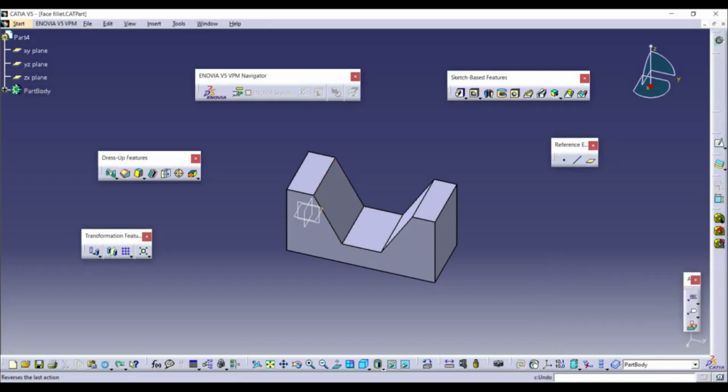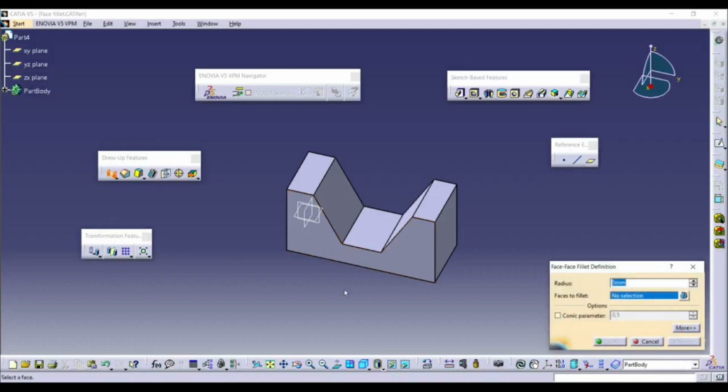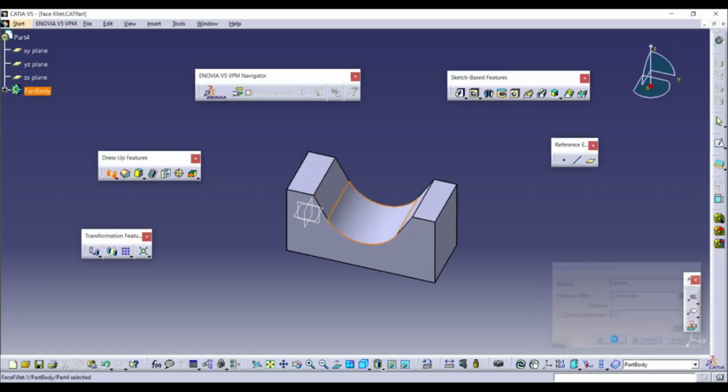Let's go back. Let's select this tool again, face to face. Now, for example, we want to create a fillet between this face here and this face here. And this is also possible. Those 2 faces are not connected, but it's possible to create a fillet. Let's select this face and this face. Now let's go with a radius 30, and let's click OK. And now here we have a fillet, as you can see.